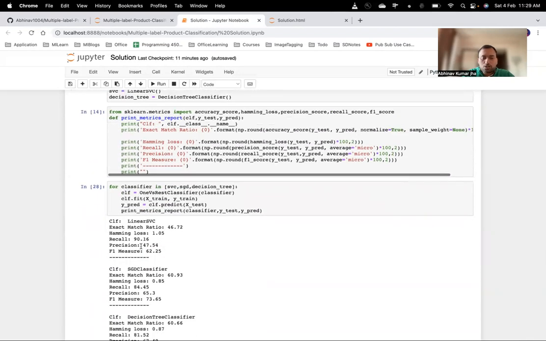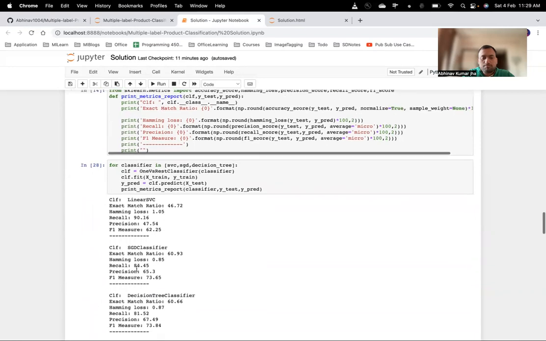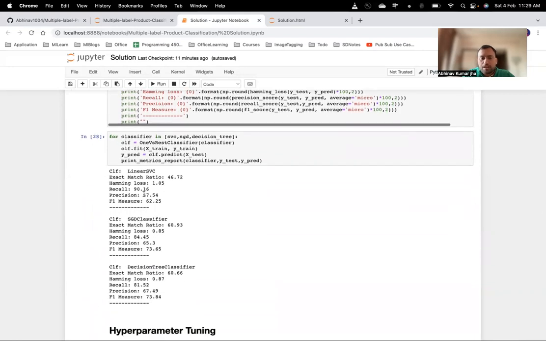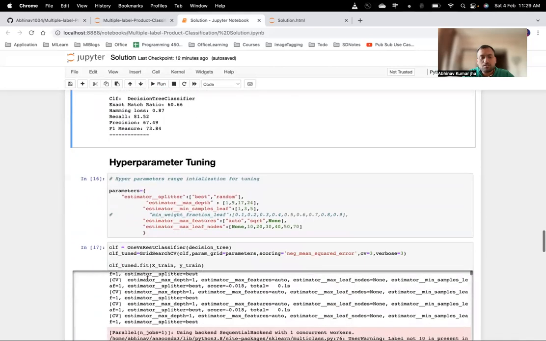And then after that, we have the precision and the F1 measure. So for each of those classifiers, the metrics I have obtained are like this, and the F1 measure is contributing to 73.84. So we are getting a better F1 score for the SGD classifier and the decision tree classifier.